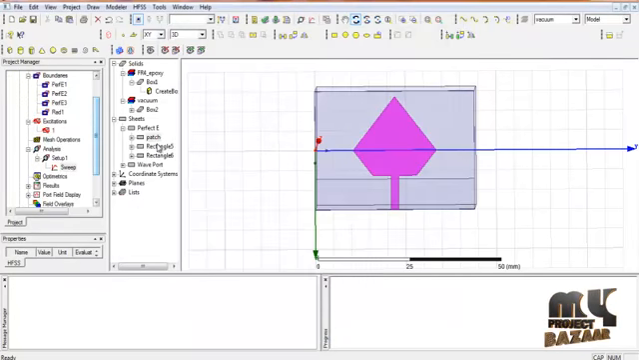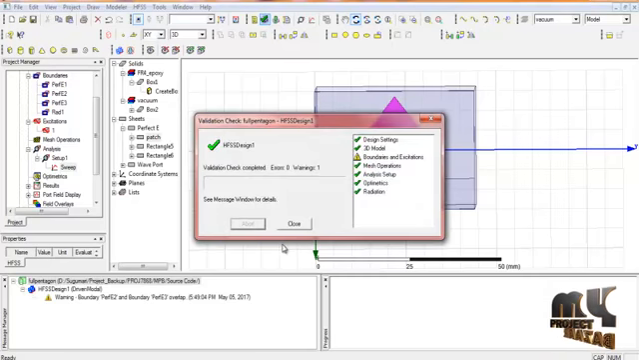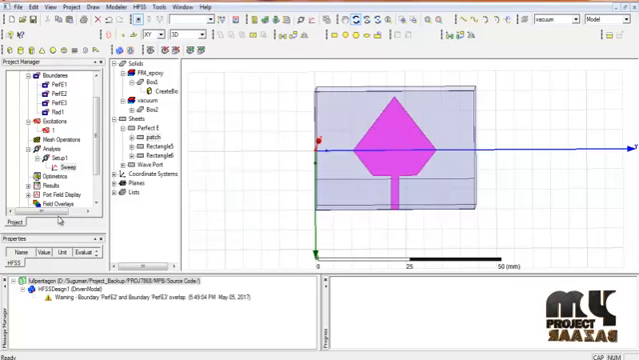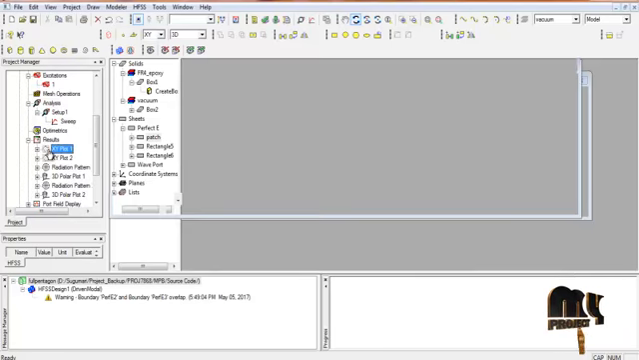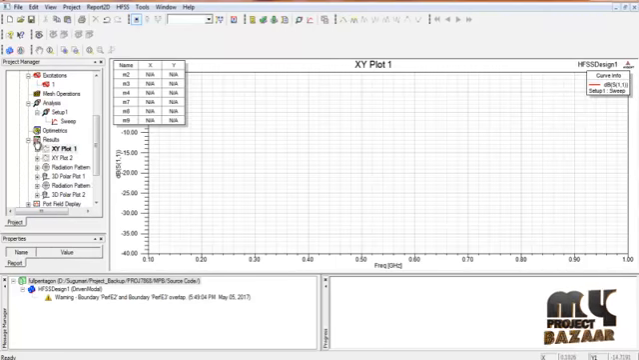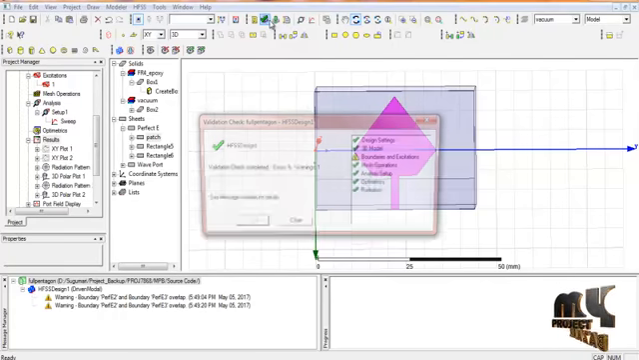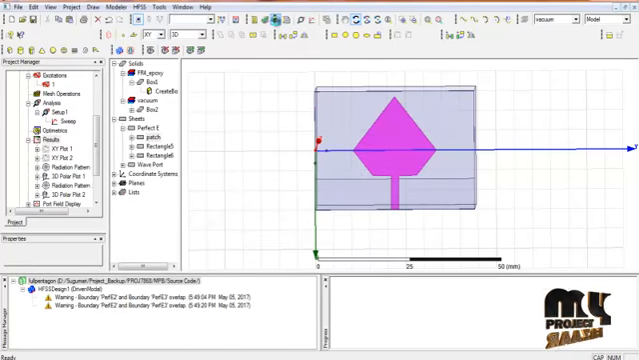Finally, these are the validation checks. We check all the values: design settings, 3D model, boundaries and excitation, mesh and analysis setup, optimetrics and radiation. Then all the values are obtained, and finally we get the results. This one is the return loss. This is the validation check, and this is the analysis setup.